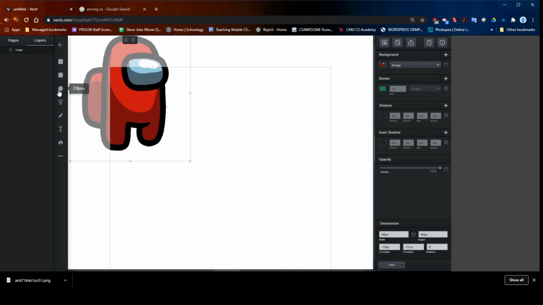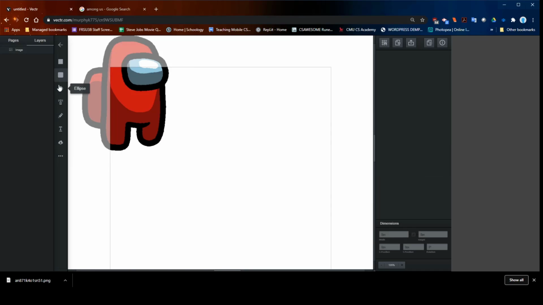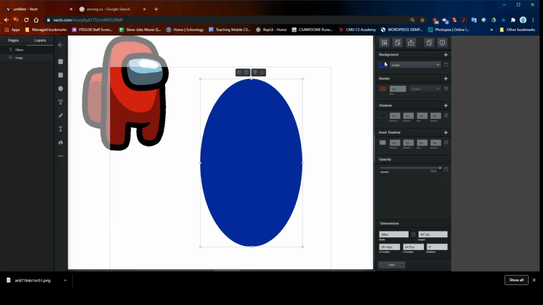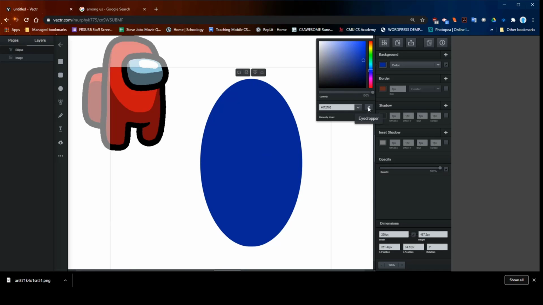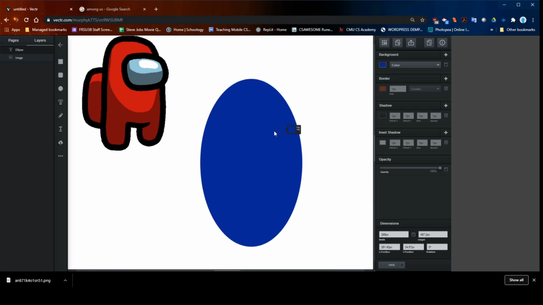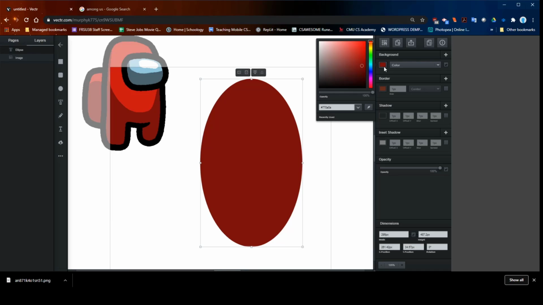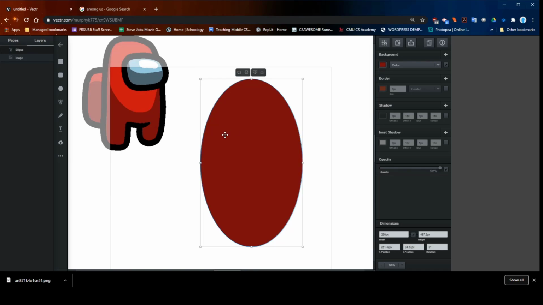I'm going to start with some basic shapes. So I'm going to start with an ellipse. And the ellipse color, I'm going to use the eyedropper tool and select the red that I want. Again, I'm going to check the background color, eyedropper, choose the red that I want.